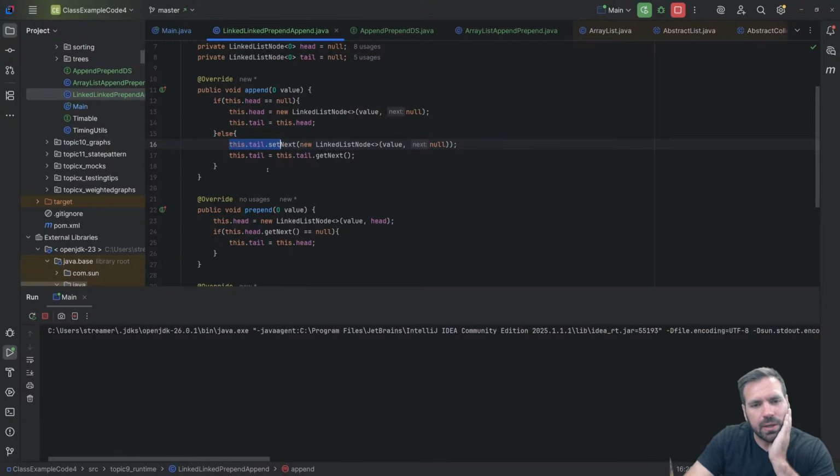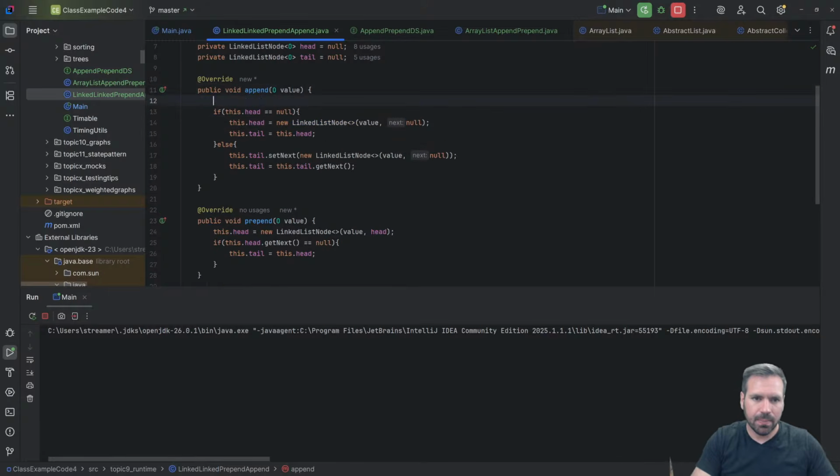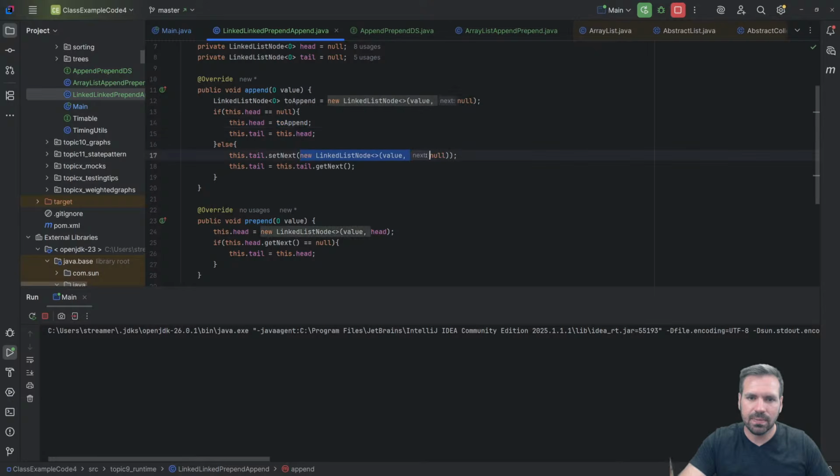Oh, can we? No, we can't really. I guess since this node is going to be the same no matter what, linked list node, I don't know if this really even cleans it up. To append, just so we don't have that duplicate code. Doesn't make a huge difference in this case. This could be to append, but I like it. It's very explicit. Tail is the same as the head in this case.